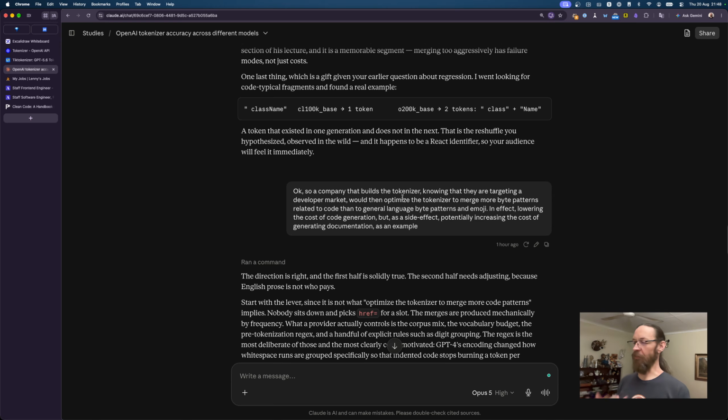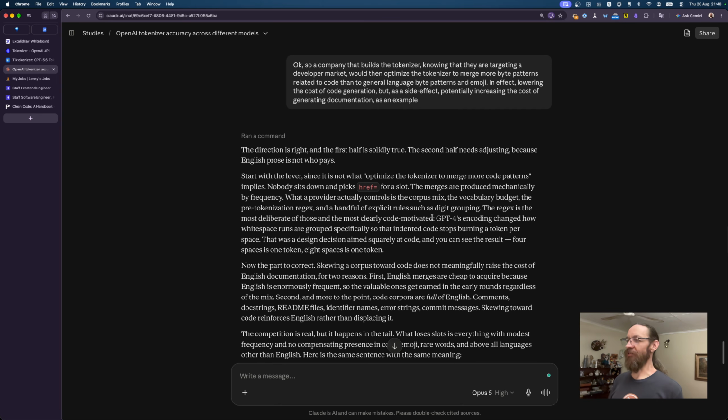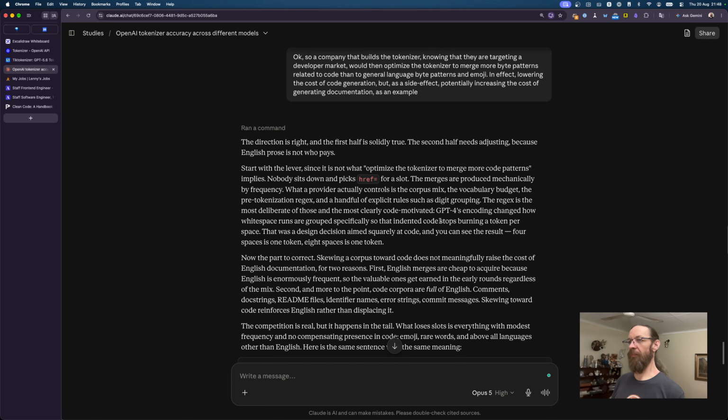So my question was, would a company that builds the tokenizer, knowing that they are targeting a developer market, optimize the tokenizer to merge more byte patterns related to code than general language byte patterns and emoji? In effect, lowering the cost of code generation, but as a side effect, potentially increasing the cost of generating documentation, as an example, because I was thinking documentation is prose, not code. But there's a big overlap here, and so it's not as simple as that. So again, the direction is right. The first half is true, but the second half needs adjusting.